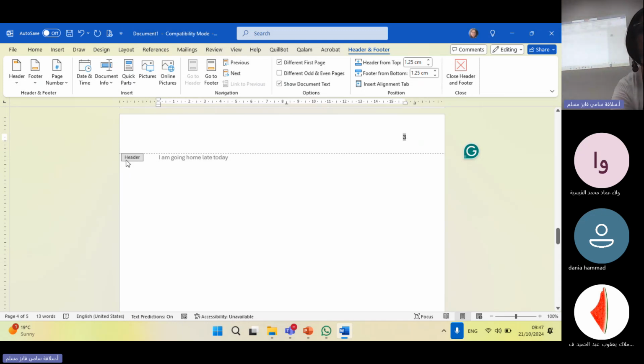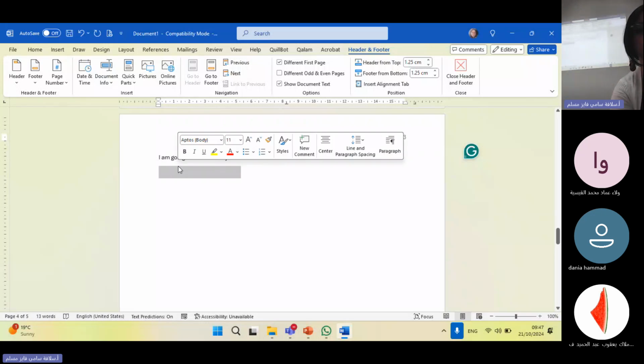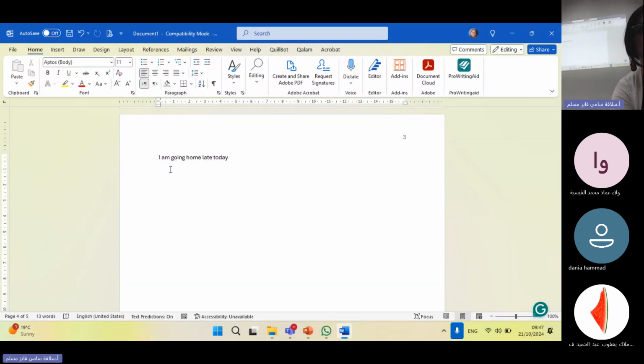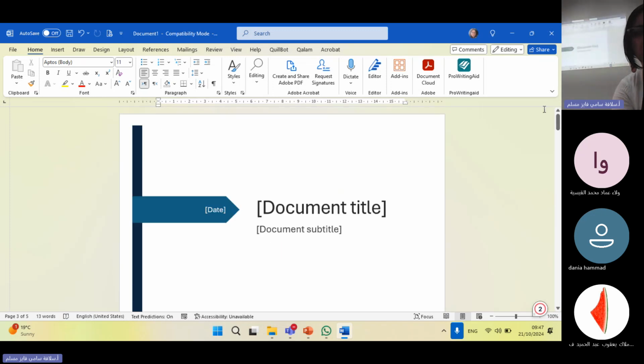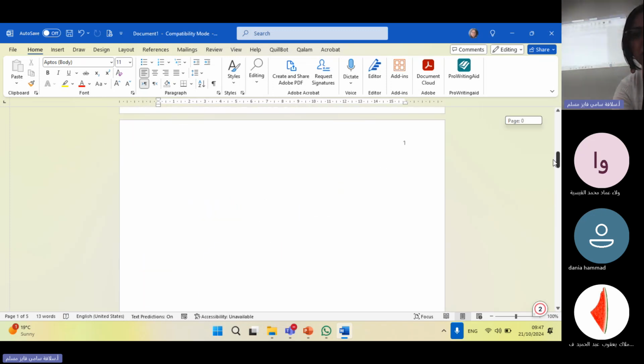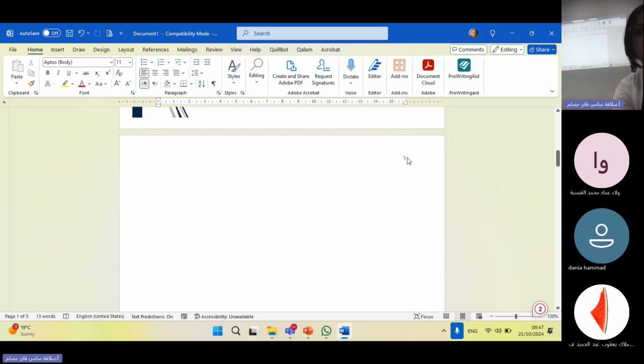Inside the header. Okay. So then if you want to get out of this header thing, you just click on any space in the document. And here you go. You have your page number here. You have number 2 up there, okay, and you have number 1, for example. Number 1 doesn't appear on the cover page, it's here, okay?